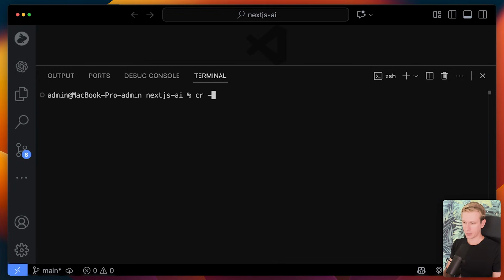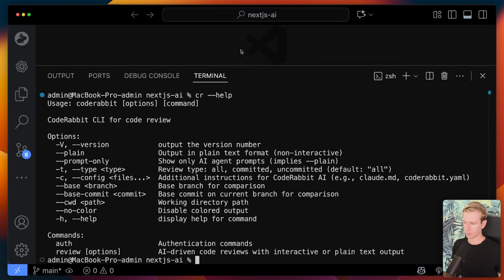All right, now we can see the options here with cr --help, and it will show you some of the things that we can do here. So we used plain here. That means the output is going to be in plain text format, non-interactive. However, we saw that it was actually interactive. So I think it's just something that they will fix, and then I think it will work with these coding agents as well, because I think they run into an issue with interactive mode. Same with prompt-only, right? Then we only get those prompts for the AI agents. Actually, this is how I would probably run it in conjunction with a coding agent.